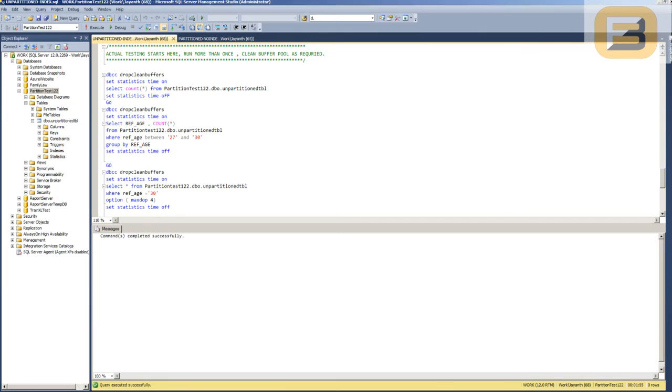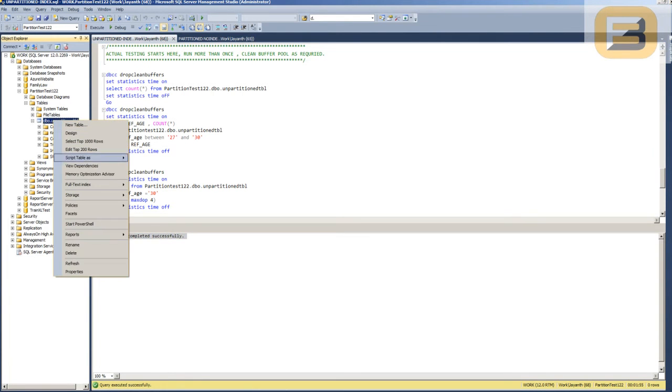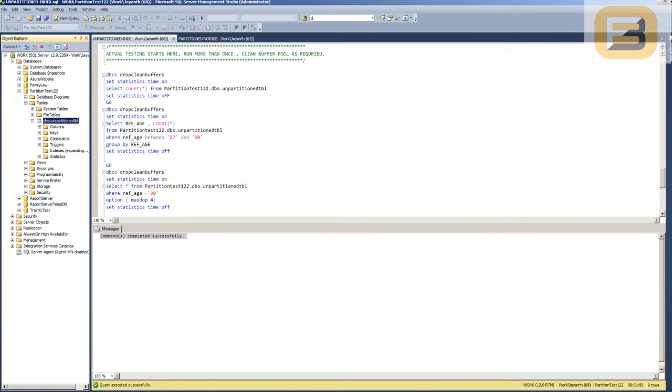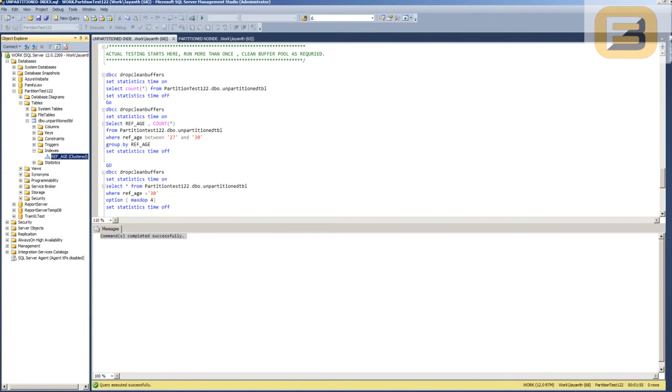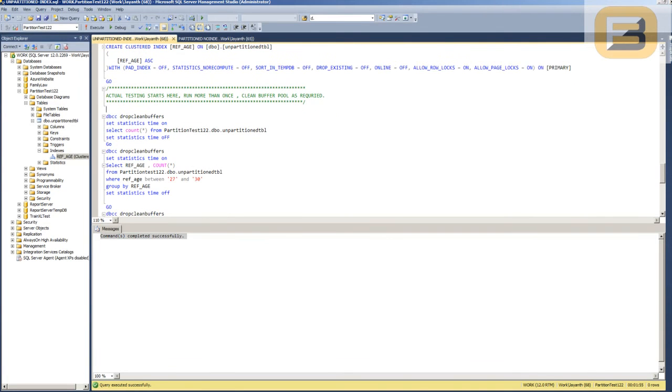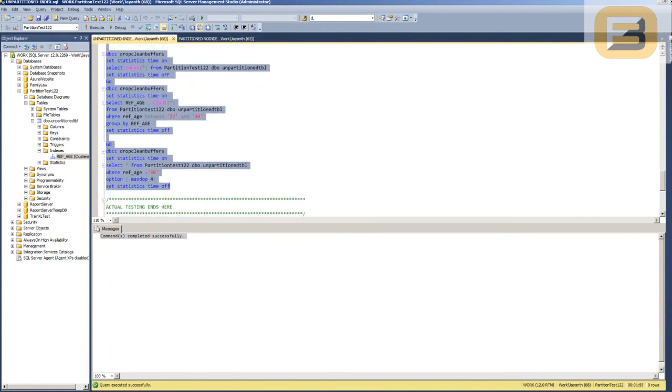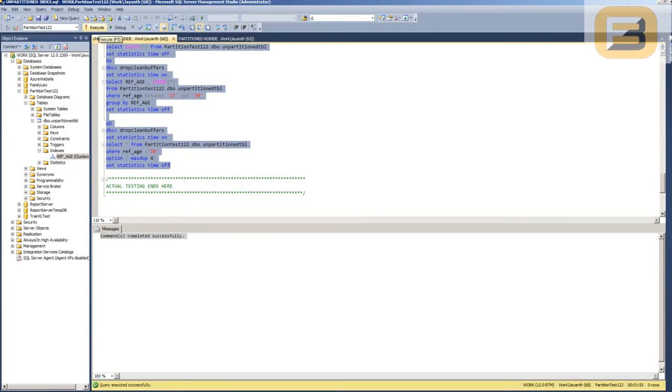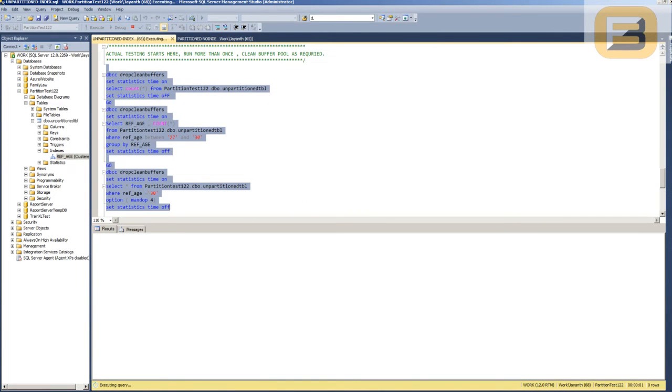Okay, so as you can see, the index creation has completed successfully. So if I refresh this table now, I should find a clustered index on the ref_age column. So now we have that. Let's go ahead and rerun these queries again. This time, let's see what kind of improvement or degradation in performance we get. So again, I'm going to execute this.